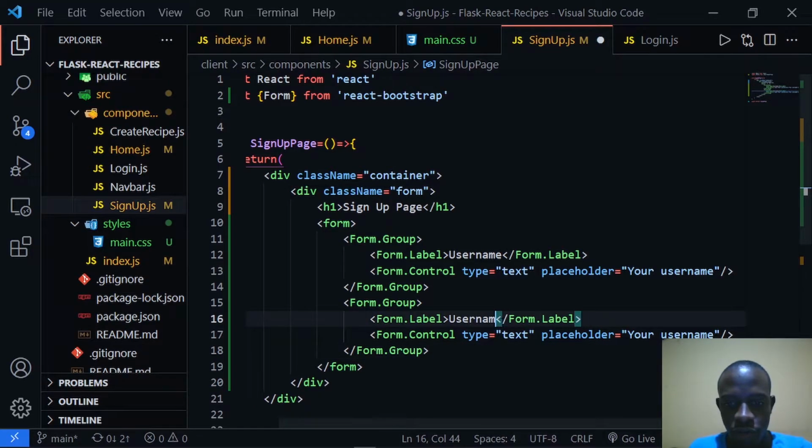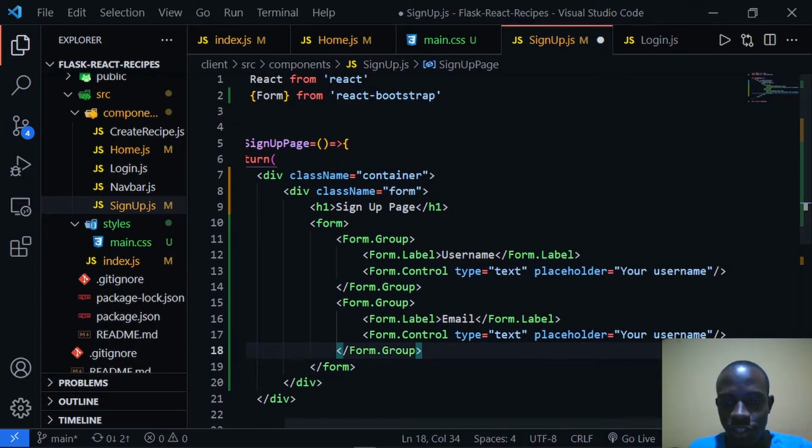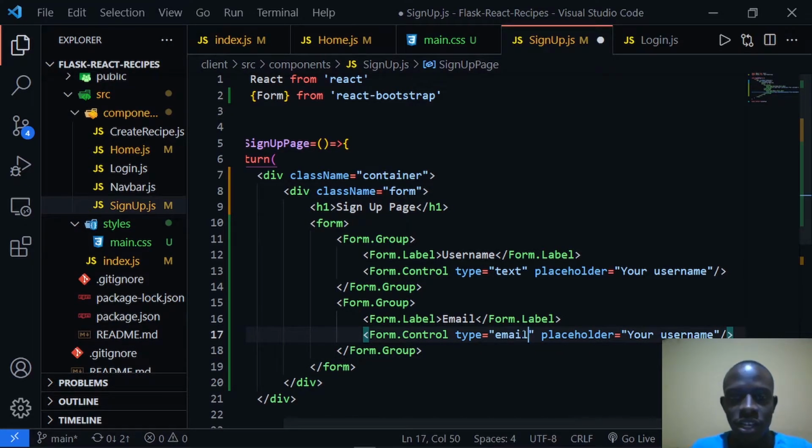So I'll create one for the email. In this case, it's going to be our email. When I say form control text, in this case it's going to be type, so I'll call this type email. Basically, a Form.Control component is what we call an input, and you can also add the various attributes that belong to an input, for example the type, the placeholder, and so on. This is going to be our email.